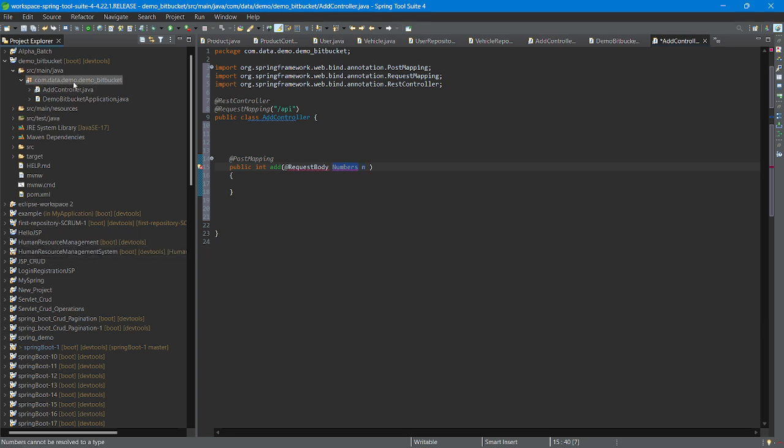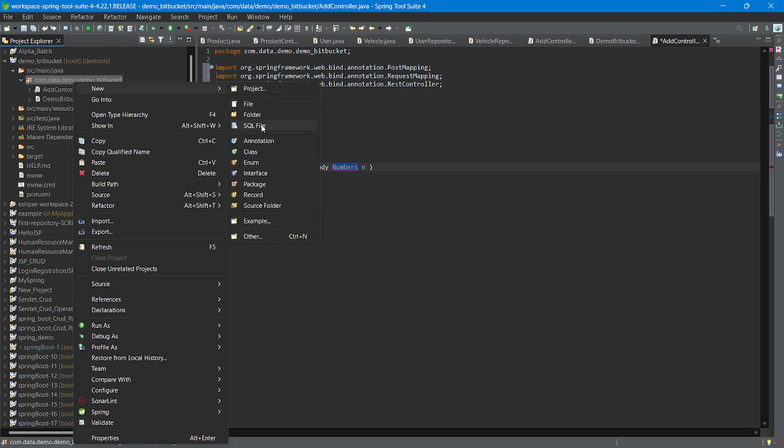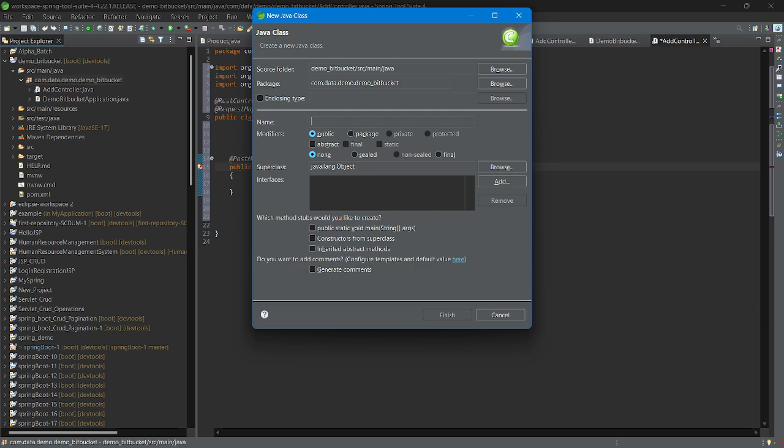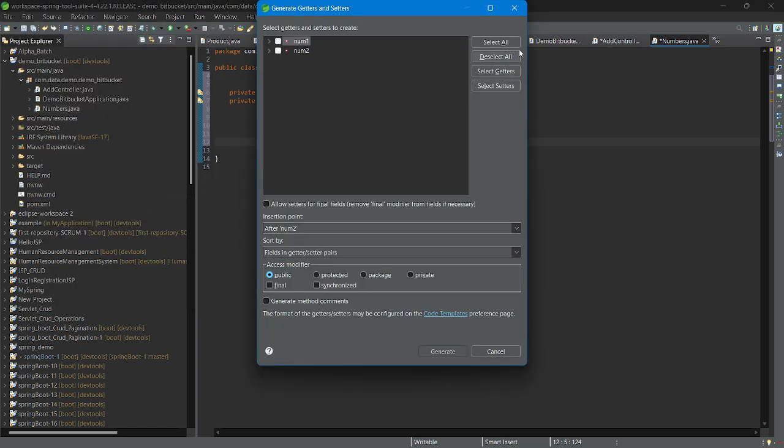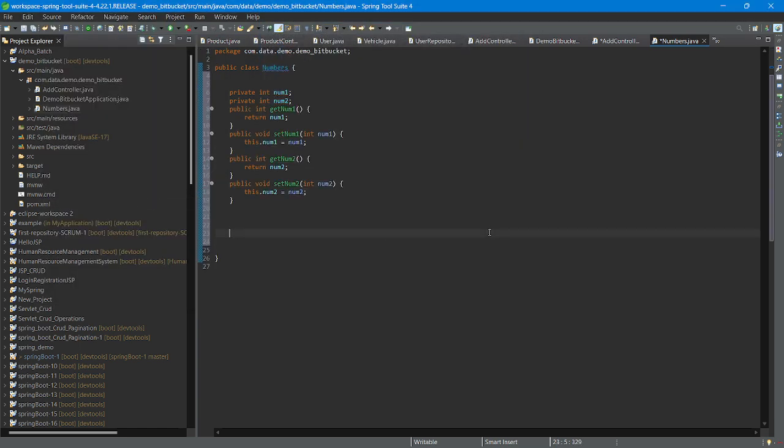It is saying creating a class, numbers. Creating some variables: private int num1, private int num2. Okay, setting the getters and setters, select all, generate.